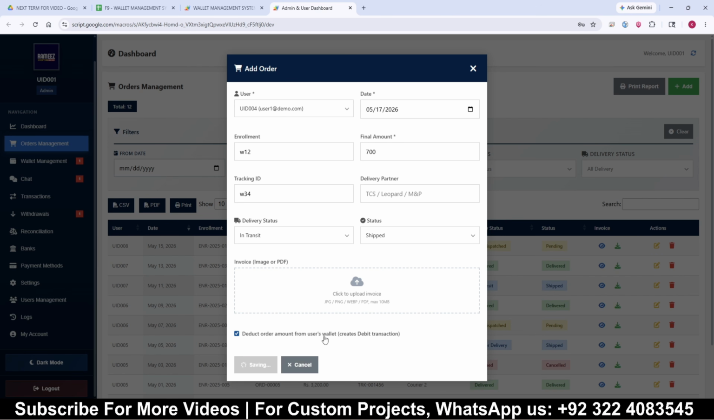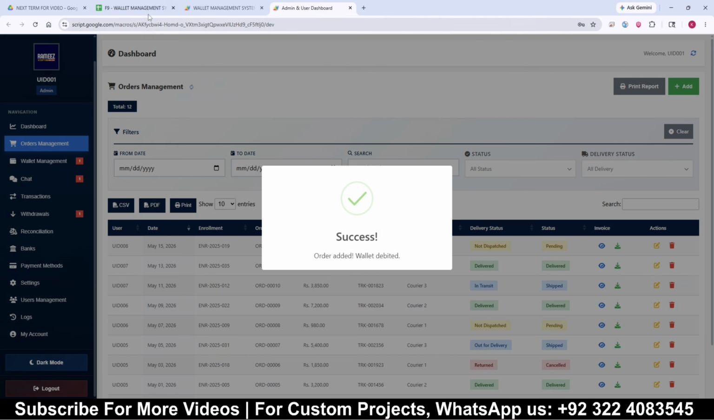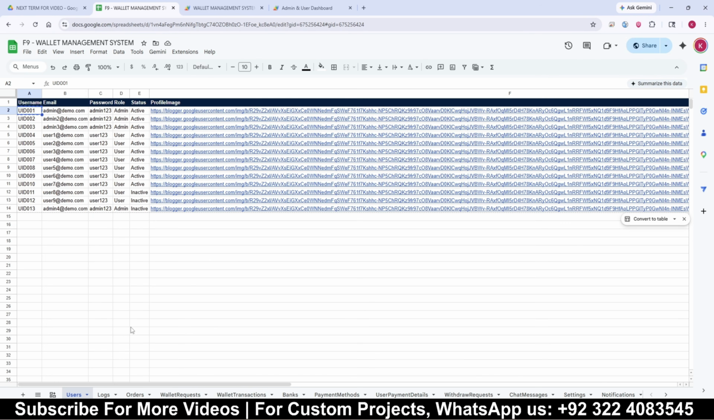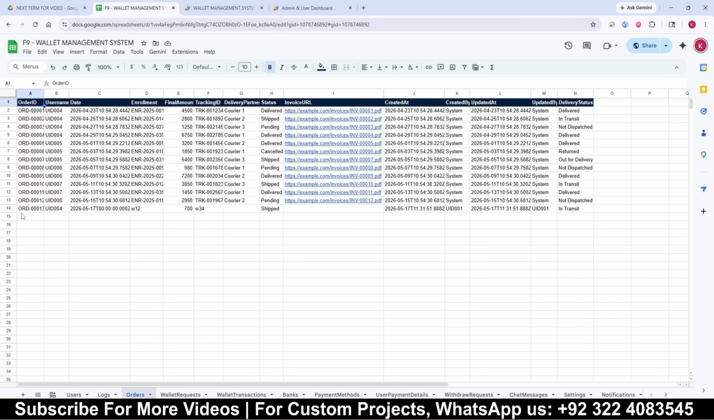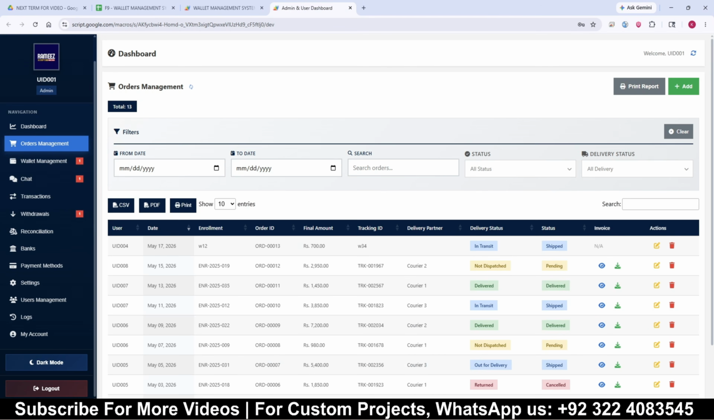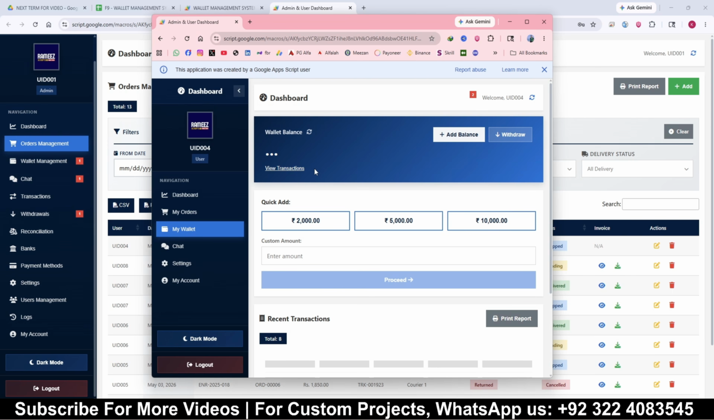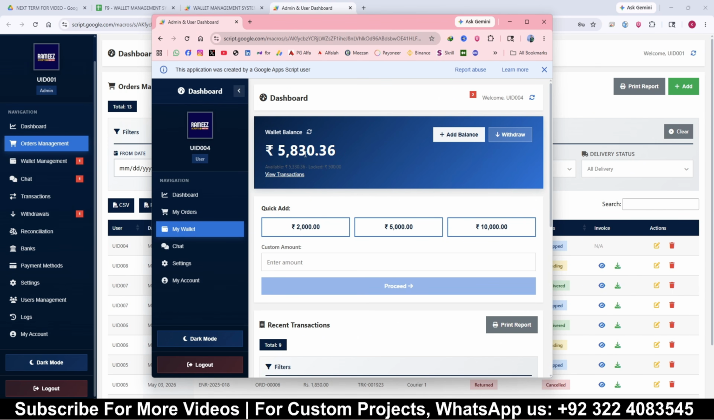When you click on save, you can see it is going to be saved, and the data will come into our Google Sheets because we use Google Sheets as a database. We have made an order right now and it has appeared in our Google Sheets. Now we go back to the user's portal. This is a user. Now you can see here the wallet balance right now.